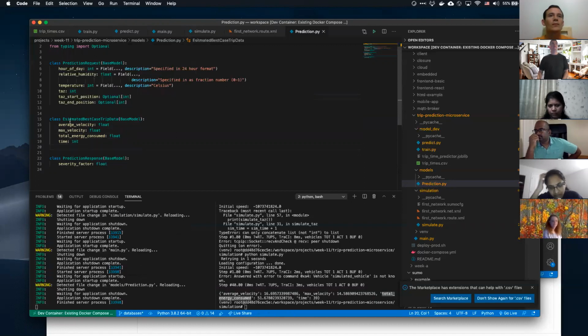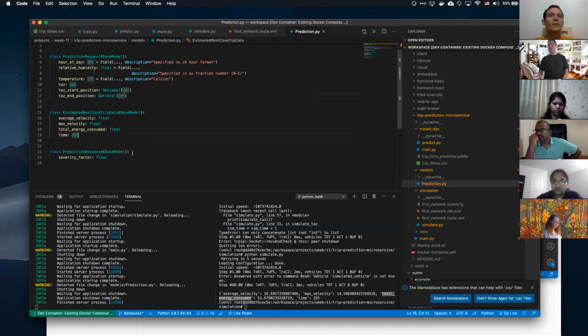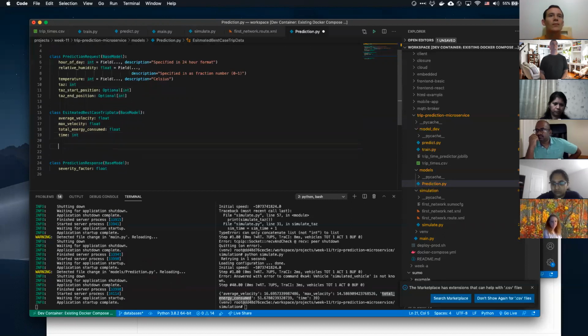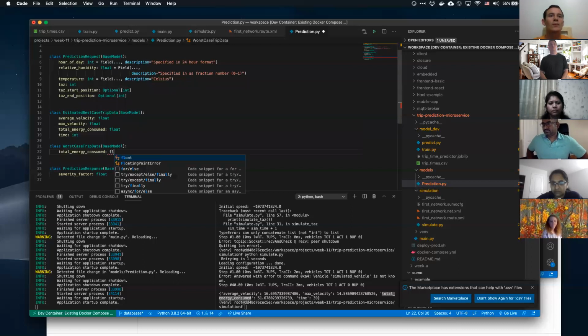Okay, so we got the estimated best case trip data, and then let's do the worst case trip data. So class of worst case. Is it really the worst case? Not really, but yeah, let's just go with it. It actually could be worse, but we may just not have the data for it, right? But assuming we have the best data, we can say it's the worst case.